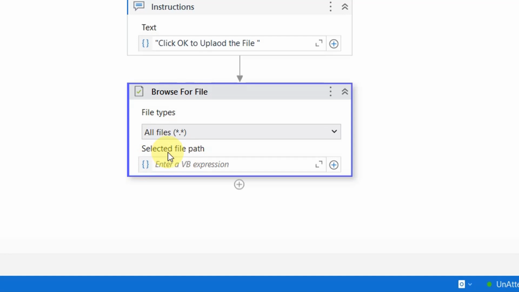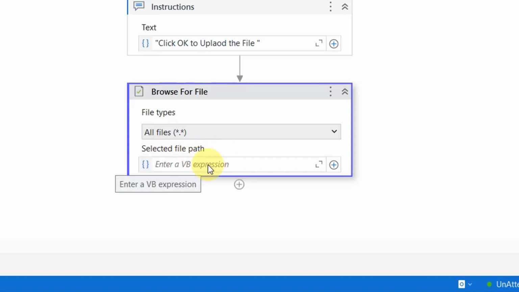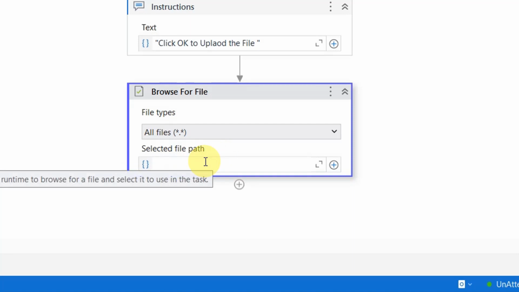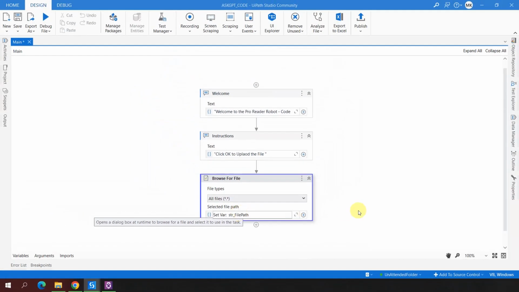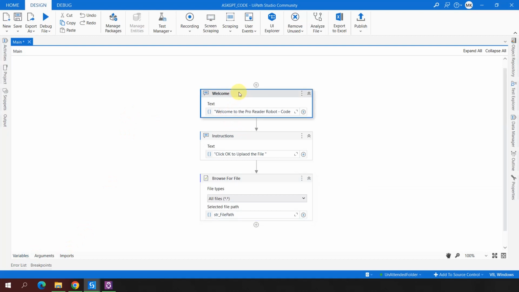So I'll go here in the selected path, file path, click here and I hit Ctrl+K. That is the shortcut to actually create a variable, right? So I create a variable called str file path. I'll go to the variables and you would notice that my string variable is created, right? So this is done, this is done. Browse for file and I'll get the file in this location.